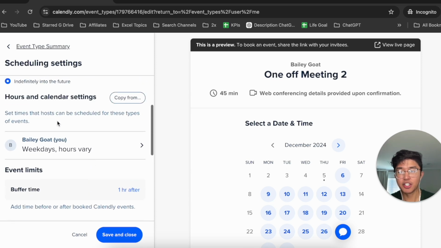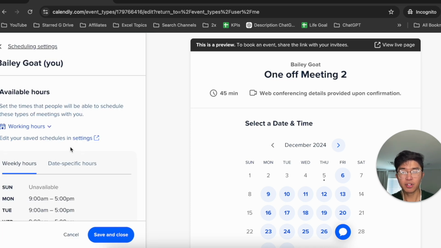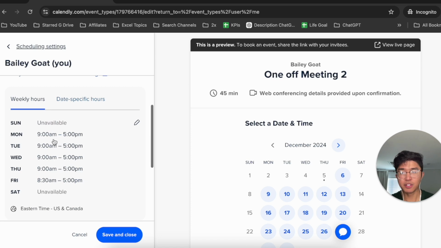In addition to that, you can actually set the times that the host can be scheduled for these types of events. So this is my demo account, and if I click on my demo account, you'll see that my available hours are these times and they're unavailable on these dates.